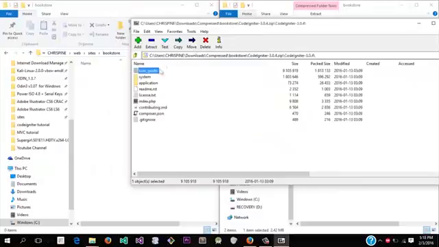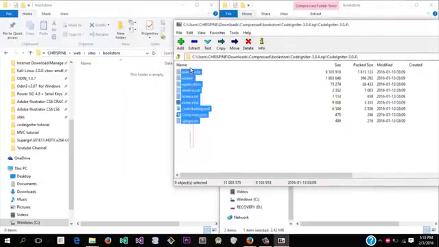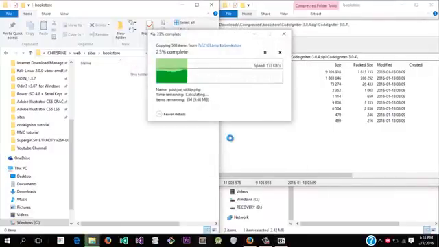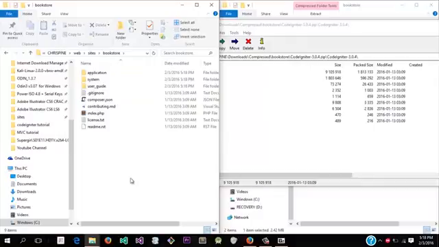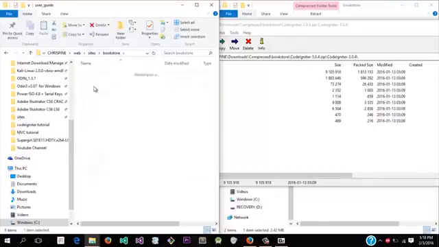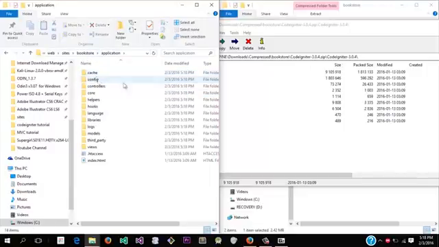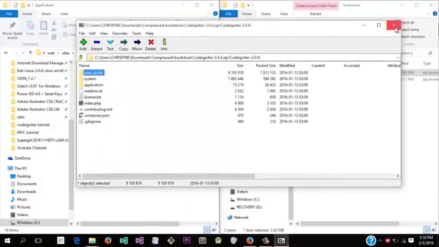So we'll select all of this and copy them there. As we wait for that to finish, let it copy. Once it's done copying, you will notice that we have all the folders here. I'll leave the user guide here because I'll be showing you how to use some of the features through the user guide. So we'll close this down.